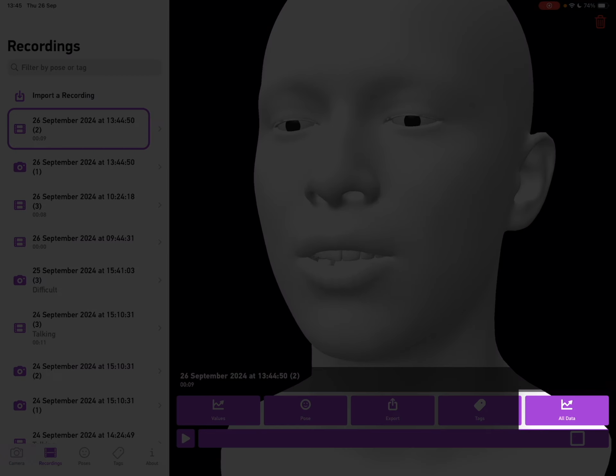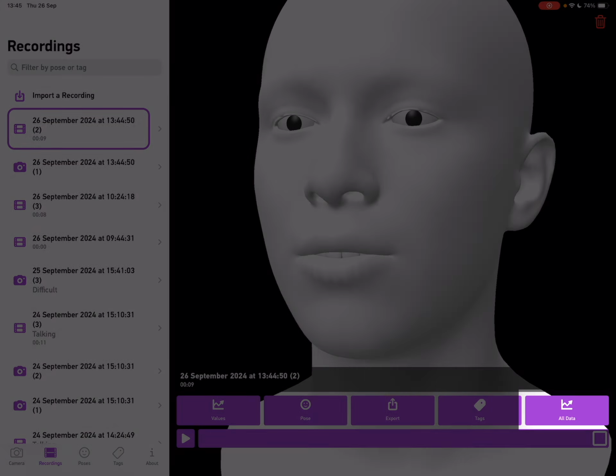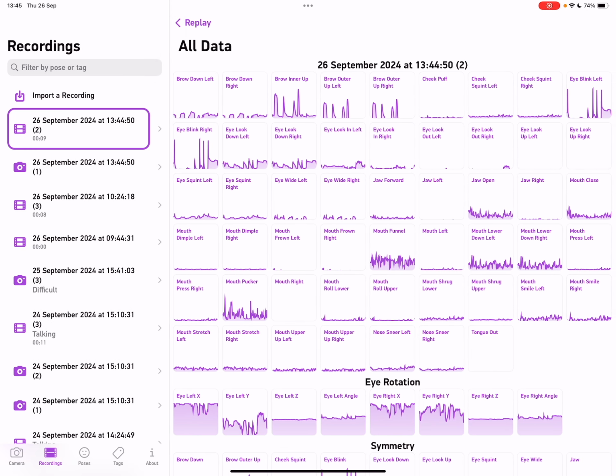Over on the right I've got a button called All Data, and if I tap that I get graphs of all the raw data that Facial Movement Recorder captures. When I showed this to clinicians, they were a bit overwhelmed, so I made a way to narrow down the data on display to just the locations they were interested in.